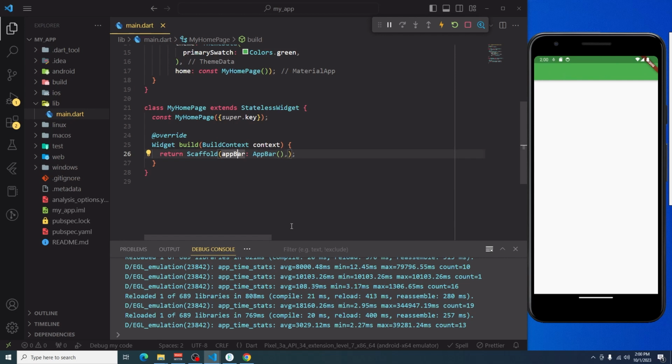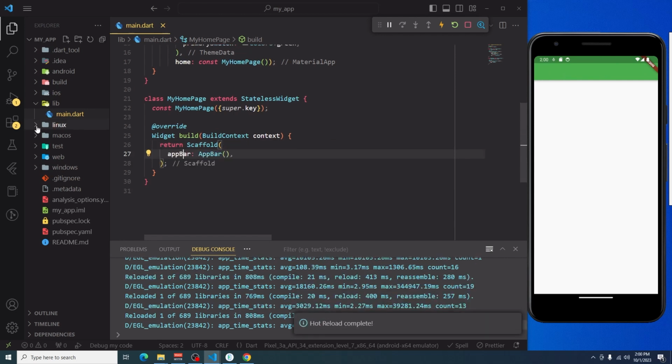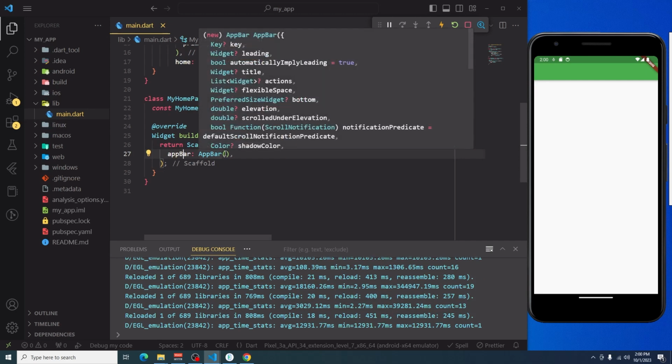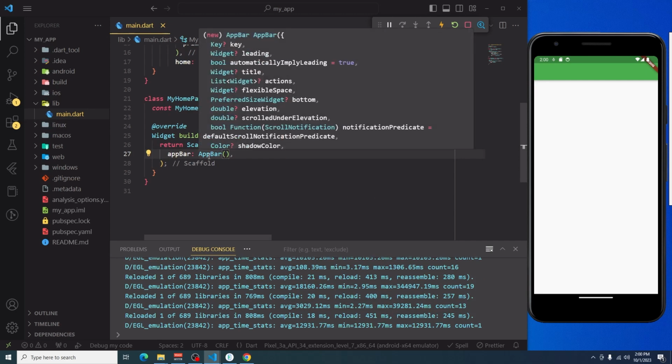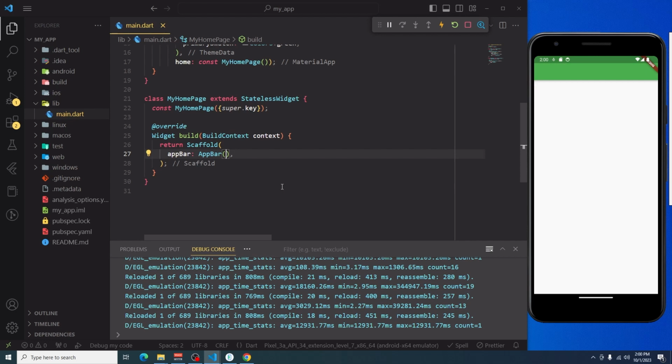And I'm coming to add some of the most important properties that we can set. So highlighting on this one, you can see we can add a key, leading. You can add so many things, but I'm just going to talk about a leading, a title, and an action.